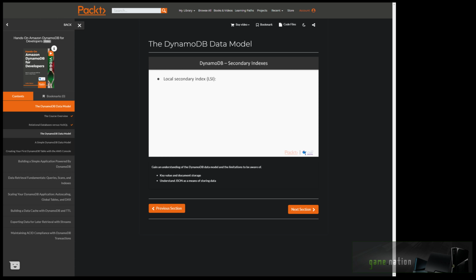DynamoDB also supports something called secondary indexes. This is to allow you to have greater flexibility when it comes to querying your table. And there are two types of secondary index. So one is called a local secondary index. This is secondary indexes that have the same partition key as the table, but a different sort key. And these can only be created when you create your table. And you can have a maximum of 5 local secondary indexes per table.